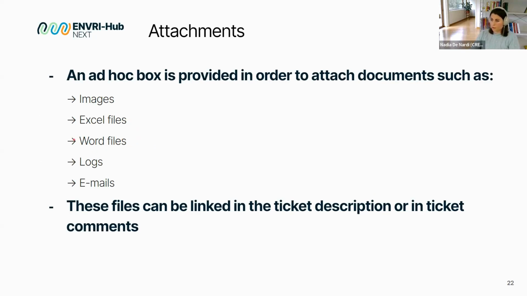If you had to do a deep technical analysis, you can attach Word files, then logs, emails also. If you had some communication offline with another member of the team, you can also attach emails to refer to that. And then, of course, they can be linked in the comments of the ticket or in the description.